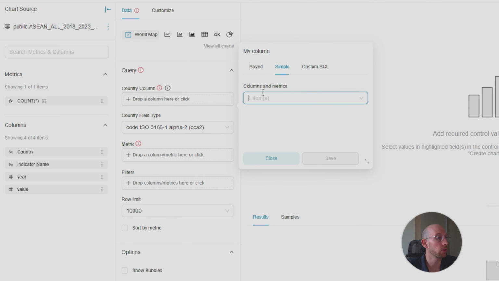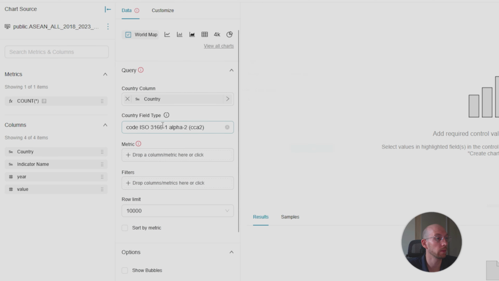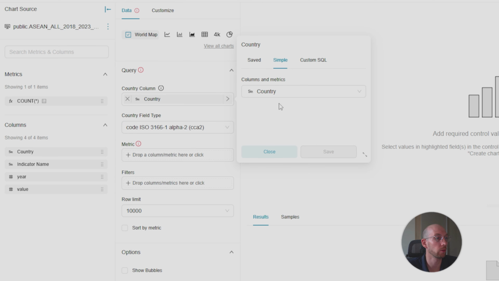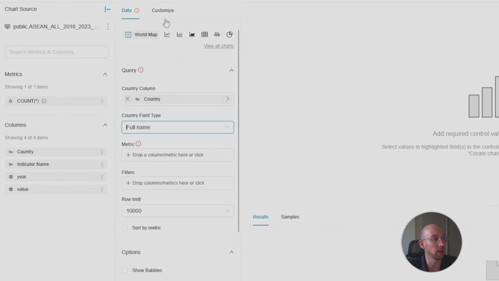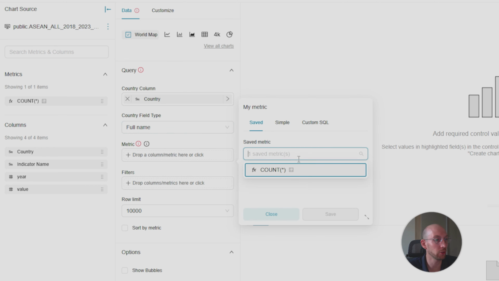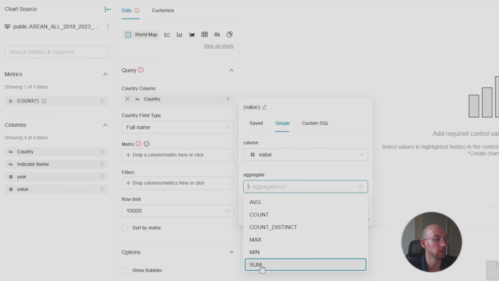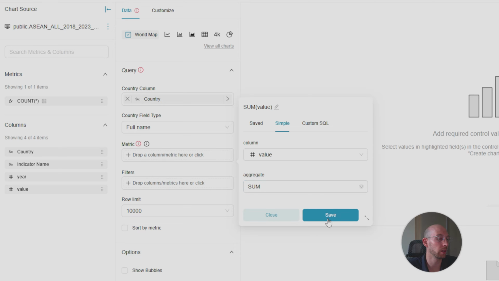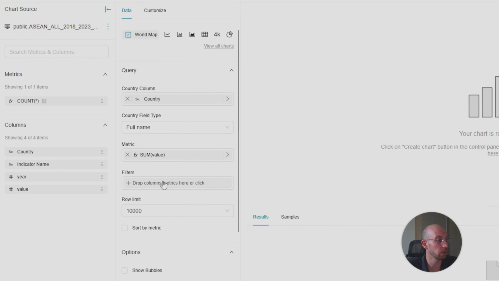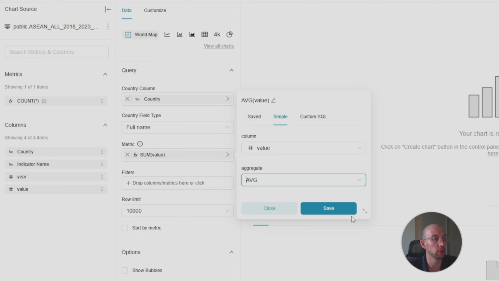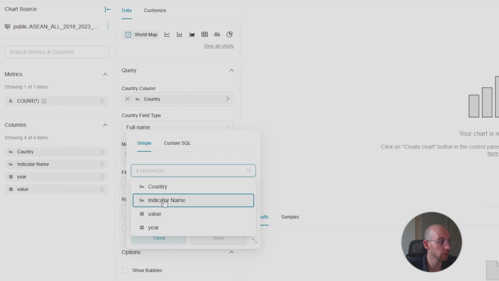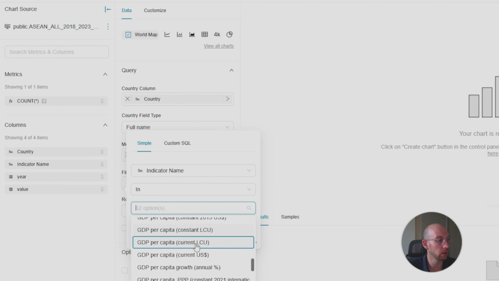Create a new chart, country column. We'll do country. Right, so already this is not going to work. We'll try full name. Metric, we'll do value, sum. Yeah, we'll do sum. Change that to average. Filters, we'll do indicator in GDP per capita.